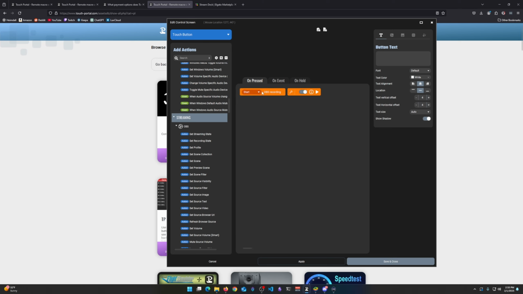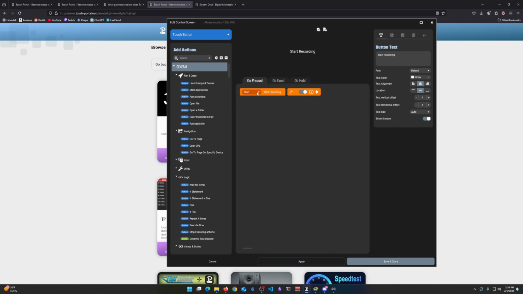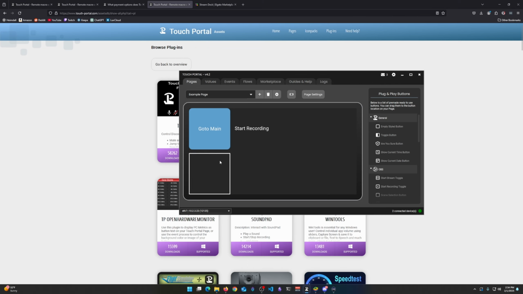I already have OBS set up here, and the button is to start toggle recording. Now save and close. And if I hit this button right now, it will start my recording. I don't want to hit that on my UI because I don't know what it'll do with my recording. But that's it. You've already set up a button to start recording for OBS. You're already off on the right track.